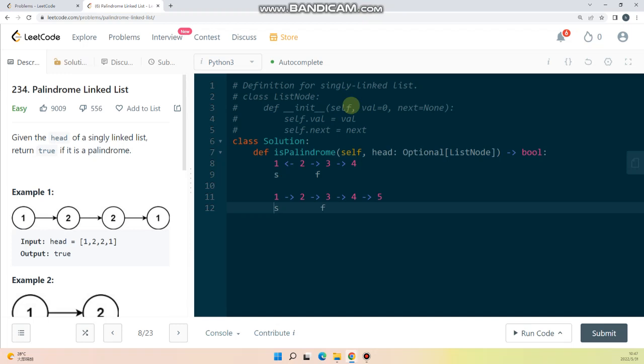The brute force here is just to use a list to store every node's information and check whether it's equal to the list when it's reversed. In that case, space complexity is just O(n). So let's talk about the smart method here.